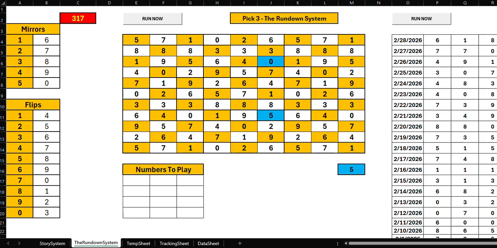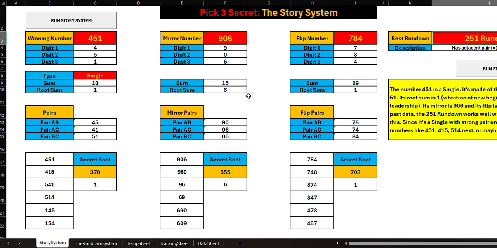But I've just been looking at some numbers here today, looking at the different things that come through. I always try to use this system that I have here.